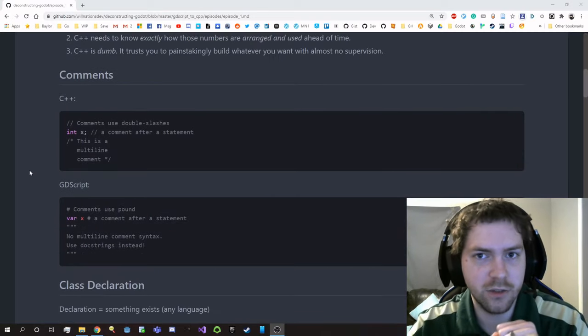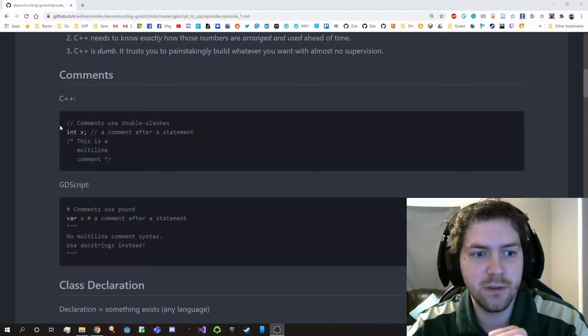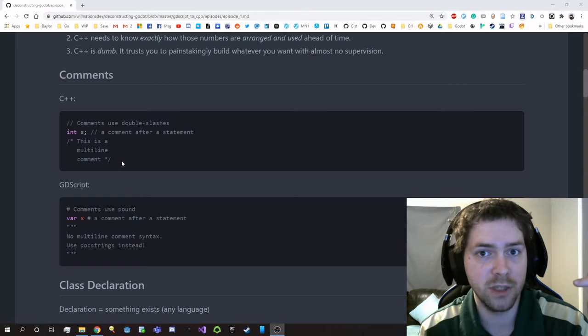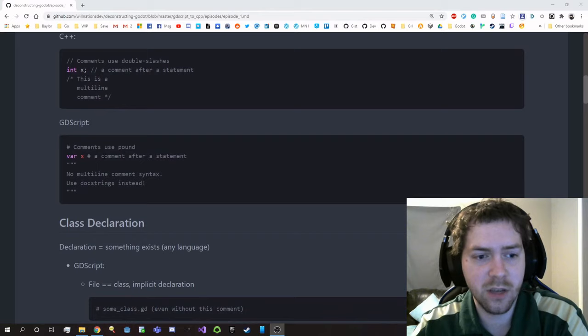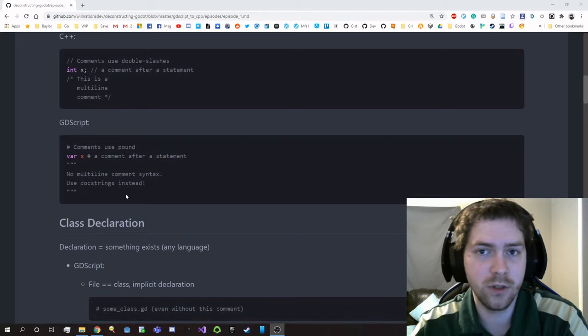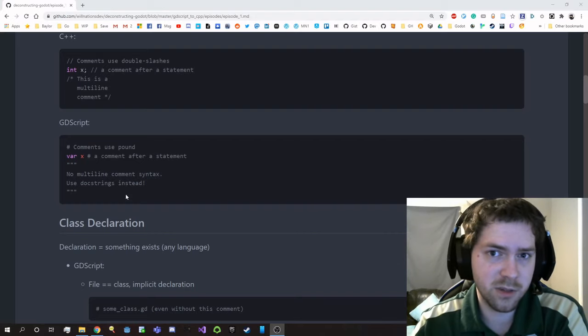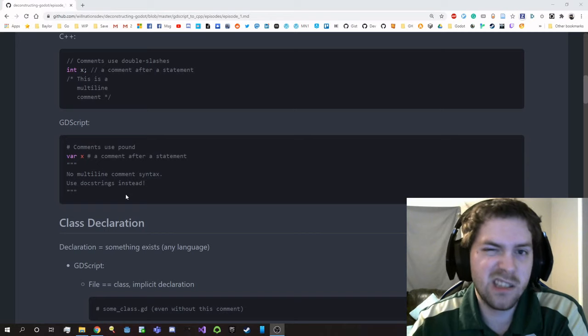Now, first thing to learn are comments. C++ uses double slashes for comments, or slash asterisk and asterisk slash to create enclosing multi-line comments. GDScript has a similar concept with its pound comments and its docstrings, which use triple quotes. Docstrings usually can be assigned to variables, which you can't do with C++ comments, but it's a similar concept.